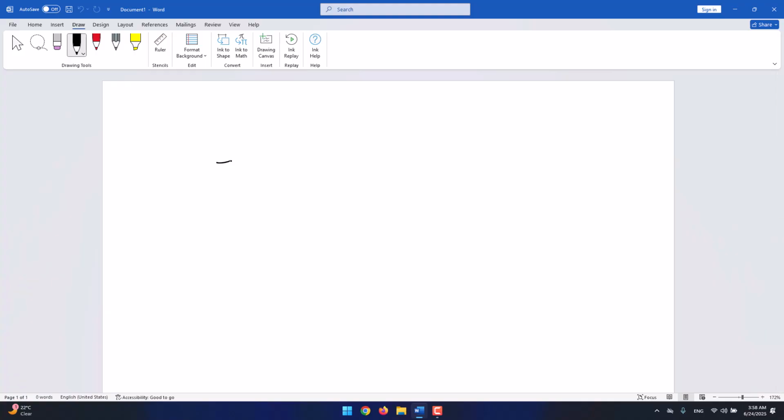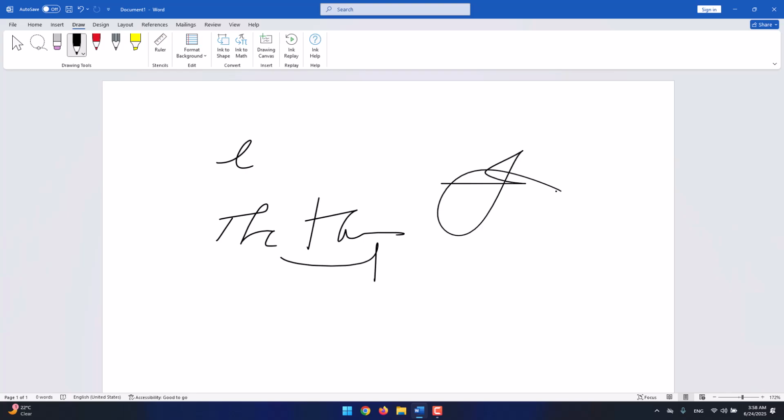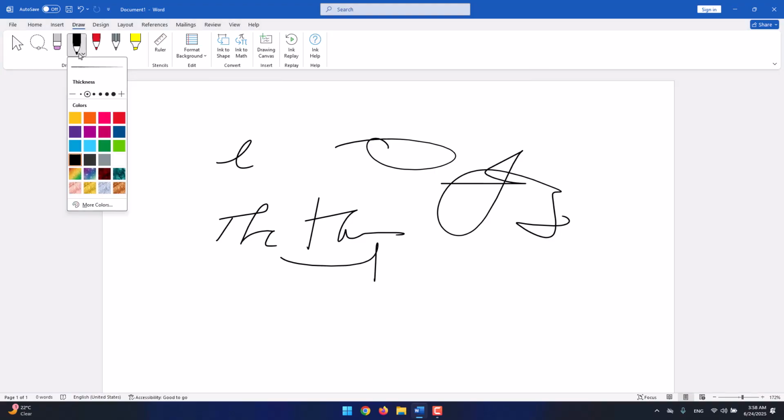So I click and drag, and as you see, this is how I can draw with the pen tool that Microsoft Word provides me with. So I can open this up, and we have plenty of settings for this pen tool in the Draw tab of our Word. Those settings are, first, thickness.